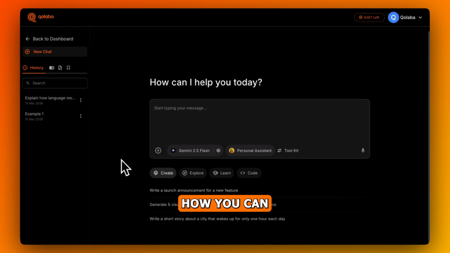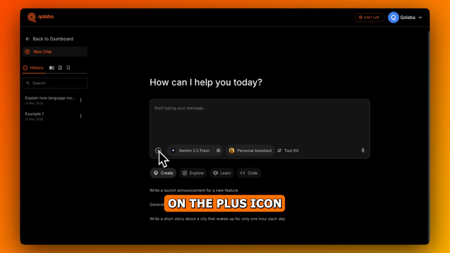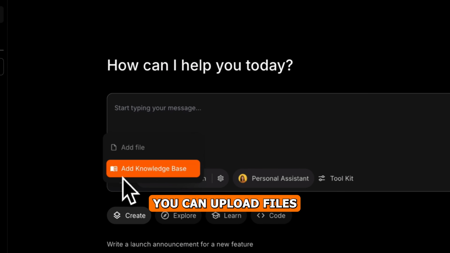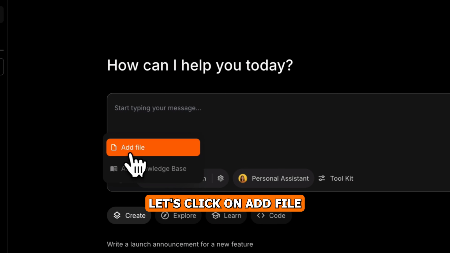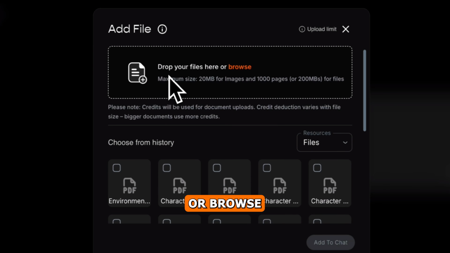Let's understand how you can add context to your chatbot to get better and accurate responses. By clicking on the plus icon, you can upload files. Let's click on Add File, and here you can drag and drop your files or browse through your system to upload files. The maximum file size is 20 megabytes for images and 1,000 pages for files.